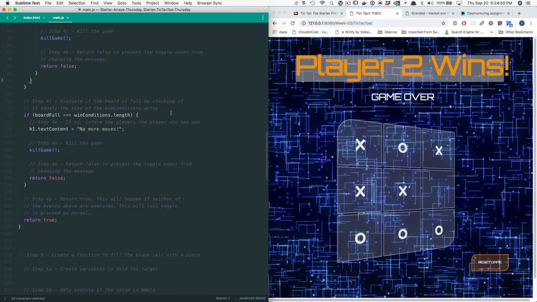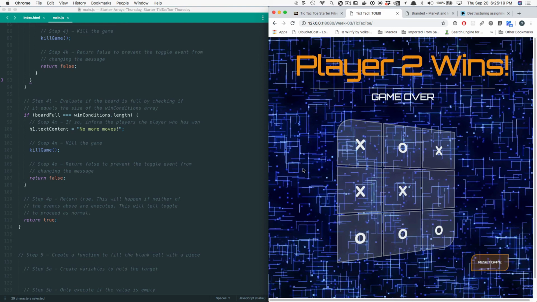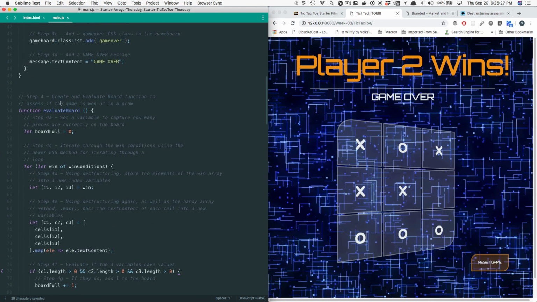If the board is full, this is a no moves condition, because we only have two states. Either a player wins or the board is full. Those are our two states. If the board is full, meaning all the win conditions have been completed, then we add no more moves here. We kill the game, gray out the board, and return false. If neither of these things has happened, it means the game is still in play and the users can continue to play the game, which means we return true. And return true just means keep going. You're not done yet. Just keep playing.